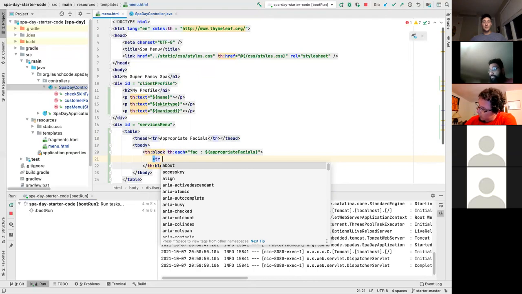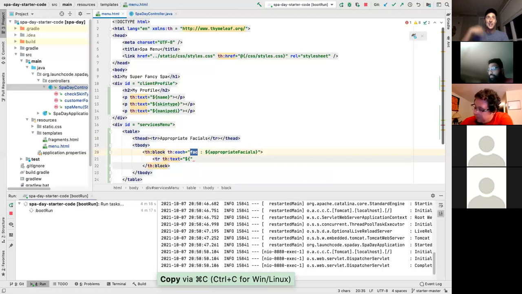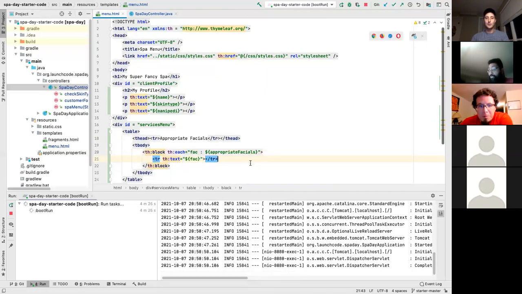th text. Very good, th text. And now I need to call out the variable. So I do $, and then this is my variable that is the iteration variable, the one that changes every single time we loop around. So I use FAC as what I want to inject in there. There we go. Save that.